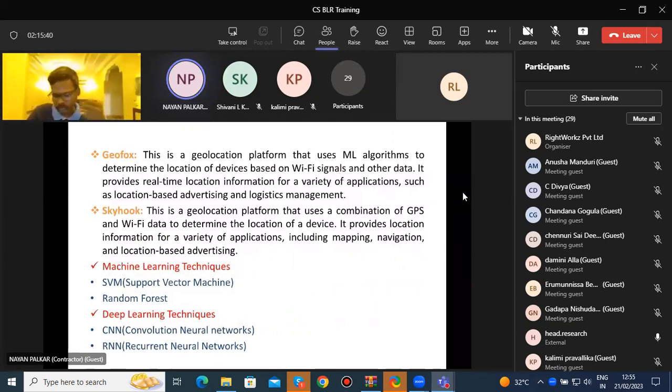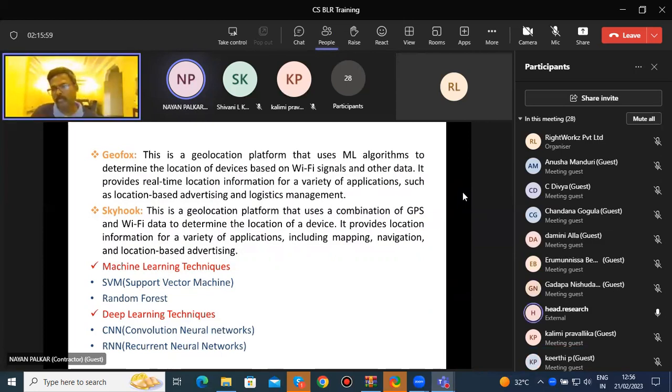This is a geolocation platform that uses a combination of GPS and Wi-Fi data to determine the location of a device. It provides location information for a variety of applications, including mapping, navigation, and location-based advertising. For these systems, machine learning techniques are used, like support vector machine and random forest. And deep learning techniques are used, like CNN and RNN, that is convolutional neural network and recurrent neural networks.